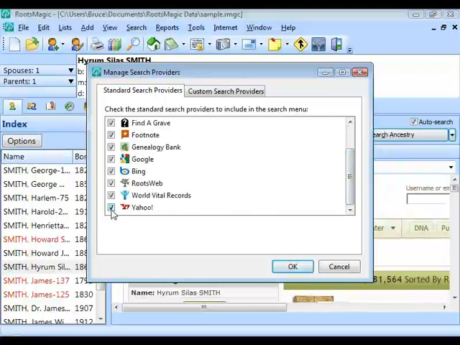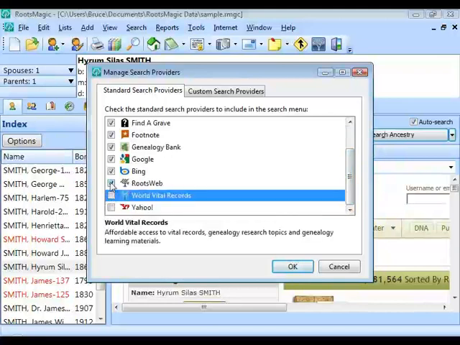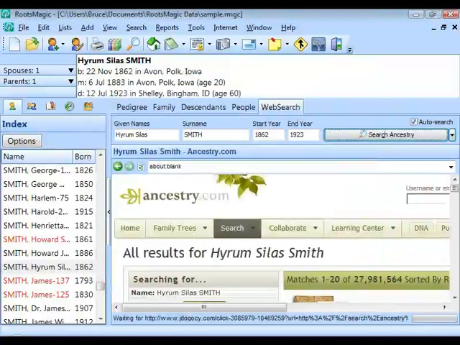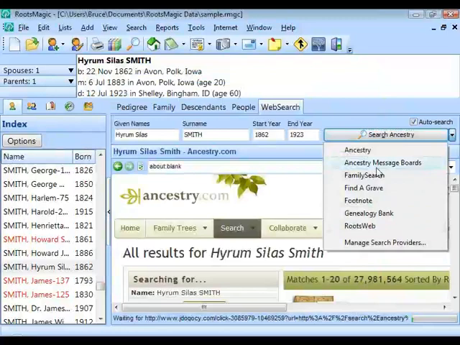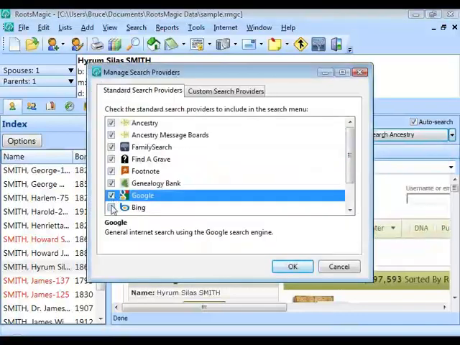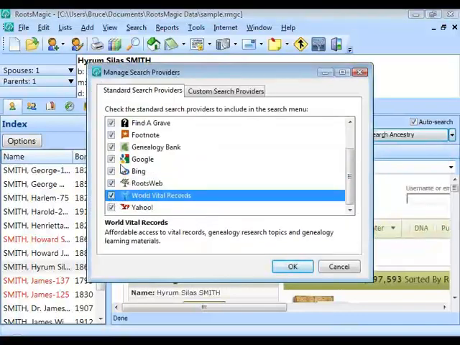So if I never search Yahoo or World Vital Records or Bing or Google, if I don't search any of those, I can uncheck those, and when I click OK, those are not in that menu anymore. So I can hide the ones that I don't necessarily want to use. And I can go back anytime I want and turn those back on, if I decide, yeah, I'm going to start using them.